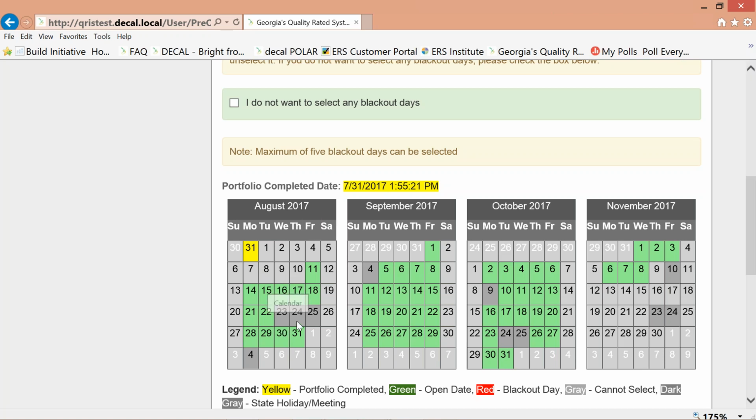The dark grey days that you see here, these are things like state holidays, any kind of meeting that we may already have arranged that would be days that we would not be conducting observations on. So providers would not need to use those days as blackout days. The only days that they can select are any of these green dates, and every one of these green dates is available for them to select as their blackout day.